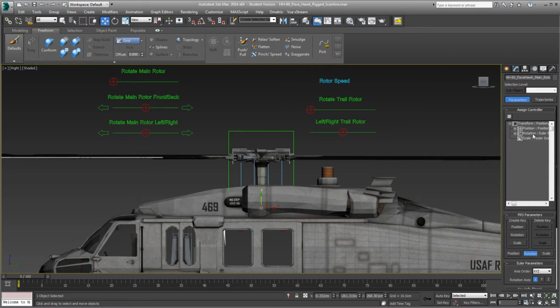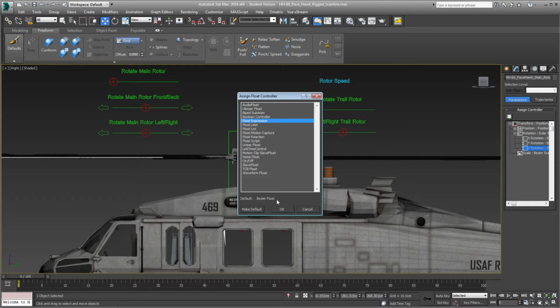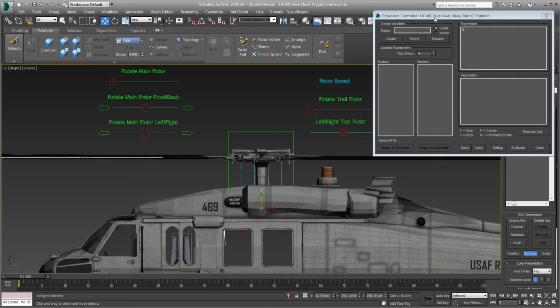So I'll expand my rotation in the motion panel, and then I'll select Z rotation. I'll go to assign controller. I'll select a float expression, hit OK, and that'll bring up this dialog box here. Now we're going to assign rotation over seconds. So you can see down here that you have some different options. You have ticks, you have seconds, you have frames, and you have normalized time. Ticks is based on, I believe, 4,800 ticks per second. I could be wrong about that.